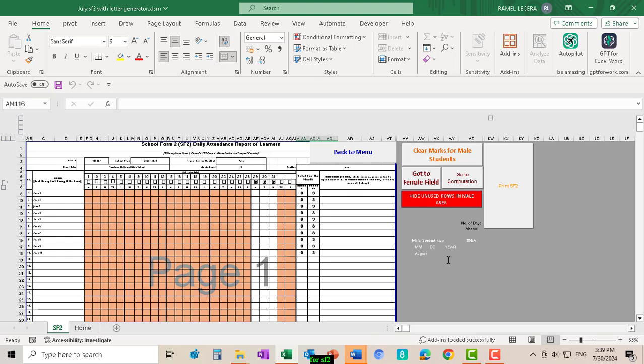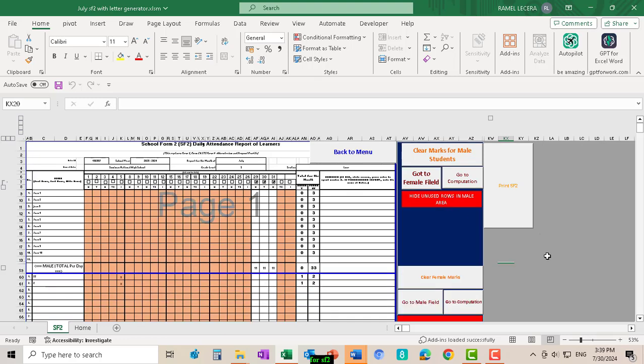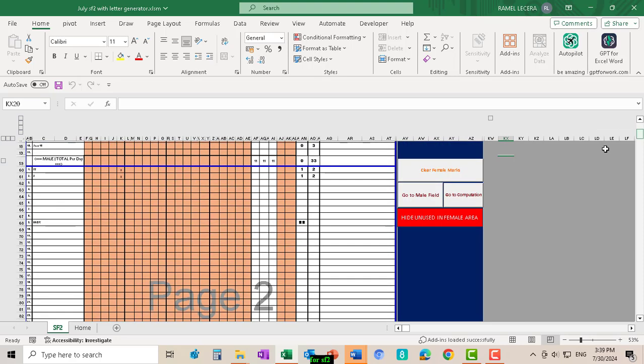If you want to optimize space and save paper, you can choose to reveal only the rows that contain student names. Simply click the designated button to activate this feature. Furthermore, this automated SF2 allows you to customize the font style and page layout according to your preference.